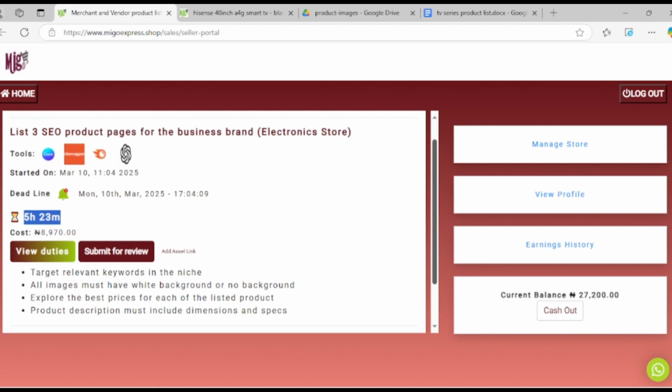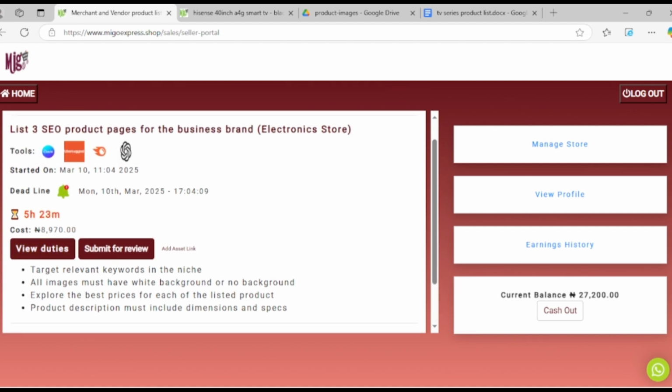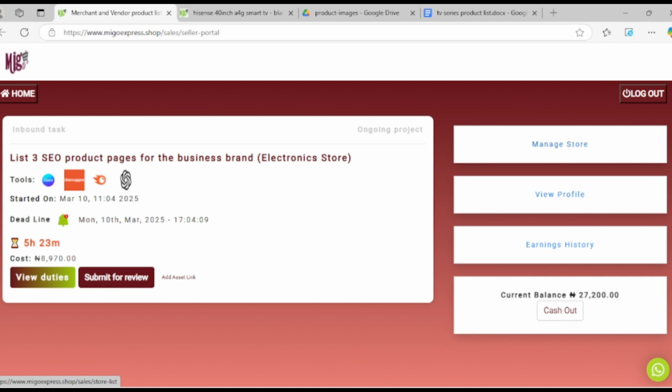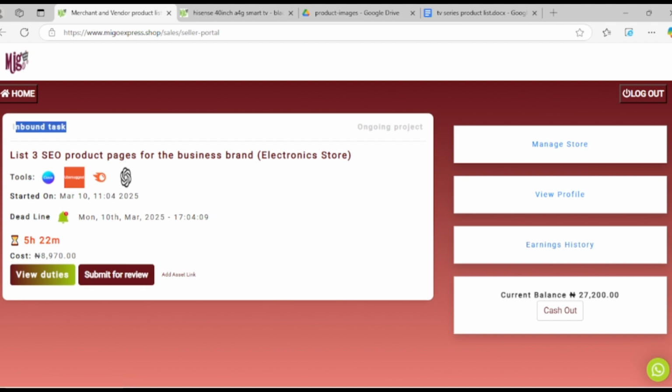Okay, so yeah, that's it. Okay, so this is the first session for how you can list a product page for a business brand that has a storefront on the MIG platform. So this is an inbound task. An outbound task could be that you create a web page feature for a business brand that doesn't have a storefront on the MIG app. It could be create a reel. It could be write a post or something. And so there are two types of tasks, which are inbound and outbound.